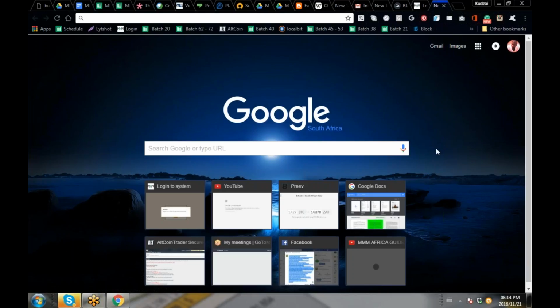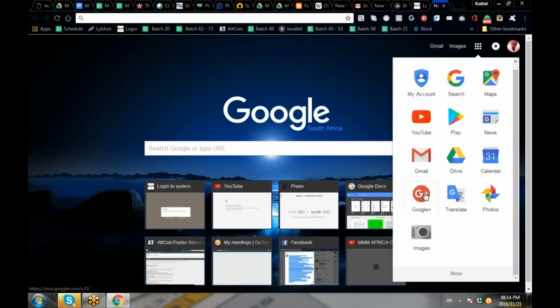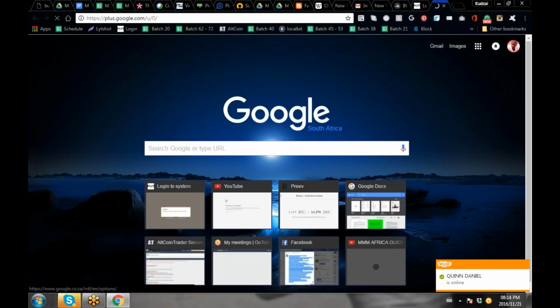Okay, so first and foremost, if you want to create a webinar, you should make sure that you are logged into your Gmail. That's the first thing. Then from there, you need to click on this Google Apps icon. Then you need to click on Google Plus.